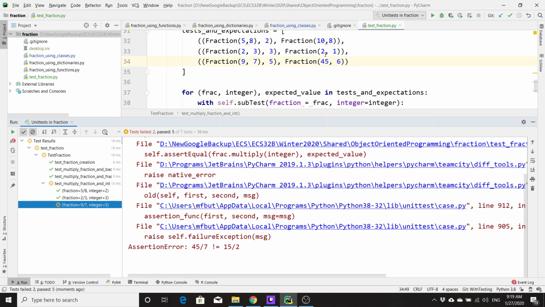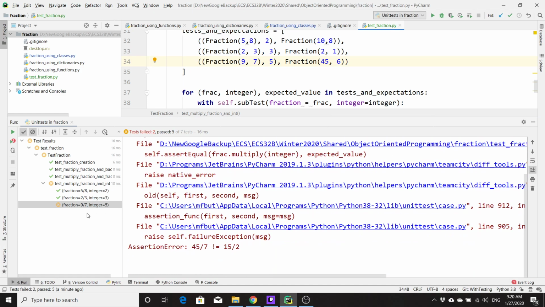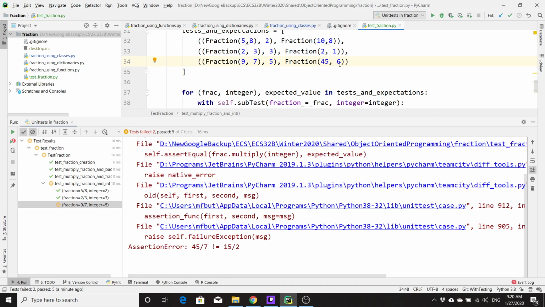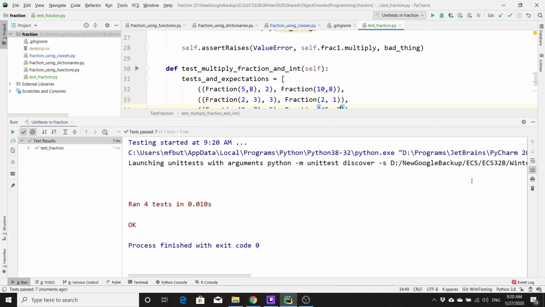So 45/6, right, that's the same thing as 15/2. And so our answers didn't end up being equal to each other. But now, because we have these values here, we know which was the test case where the problem is occurring in. So we'll turn that back to 7, and all is good once we run it once again.